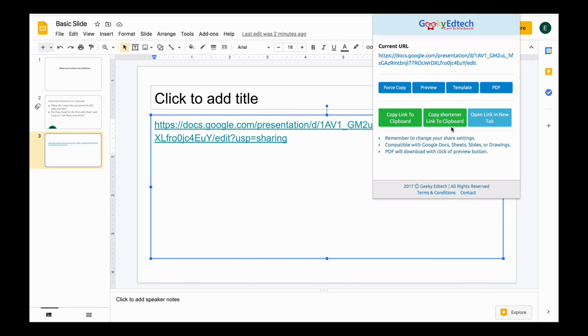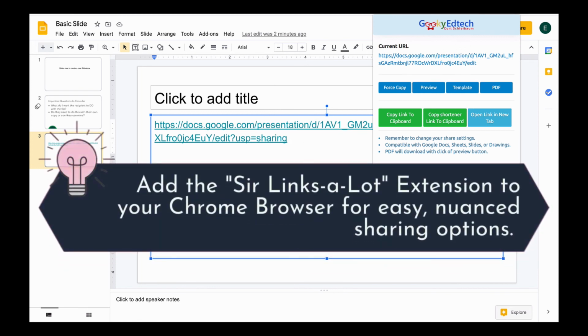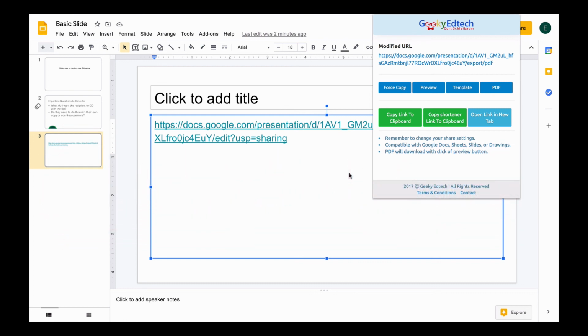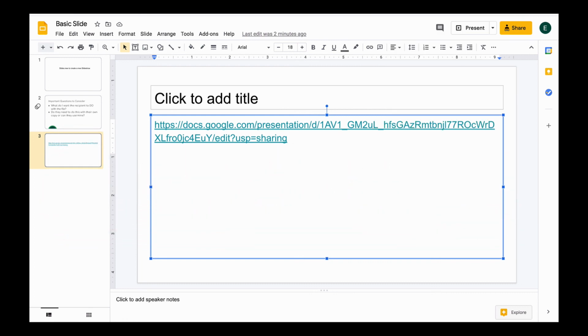I'm going to click on it now. It's called Sir Links a Lot. And basically when you're in a slide and you click on the browser extension, you can choose to get a force copy link, a preview link, a template link, or a PDF link, and then copy that link to the clipboard. It's just definitely the easiest way that I've found to get those sort of extra custom links.